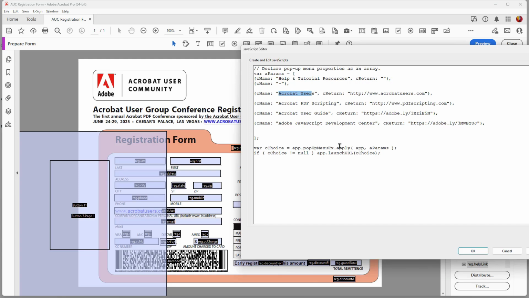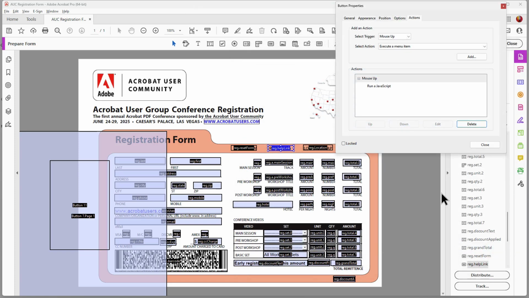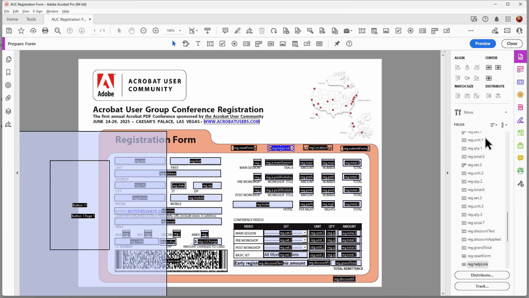So you can easily type in this JavaScript at the bottom here. It picks up the choice, and the actual command is app.launchURL, and then cChoice is the one of these items. So quite easily you can copy and paste that into any PDF document you have. It doesn't have to be a form.